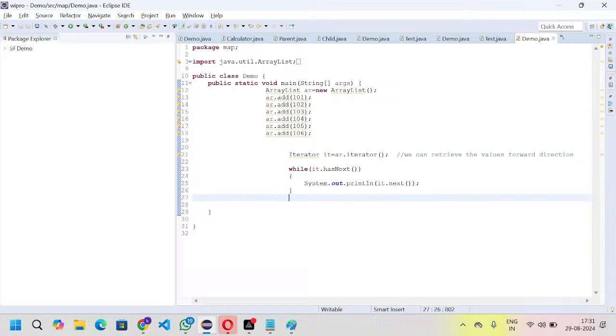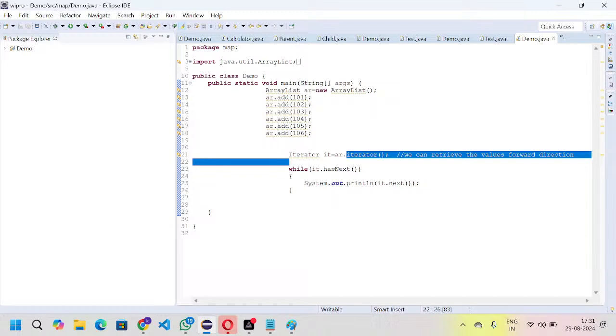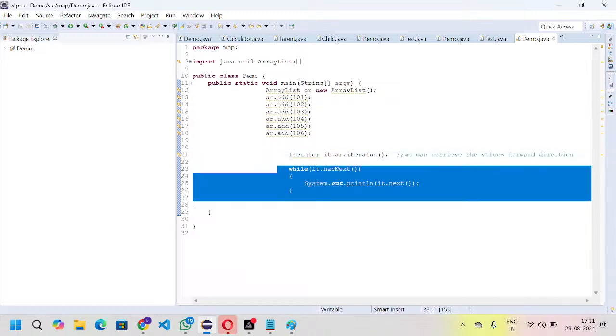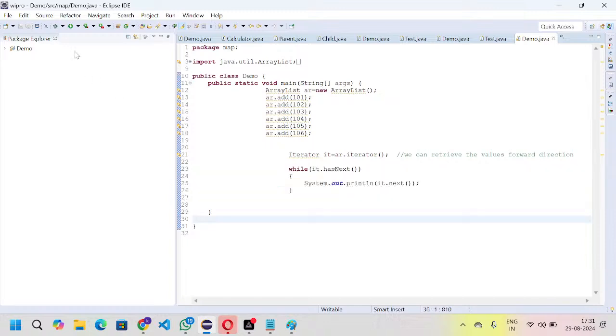Are you guys clear with my point? Iterator is the method. I am storing this method in it, and then I am retrieving. Already you know the while block, right? So I am iterating the values.